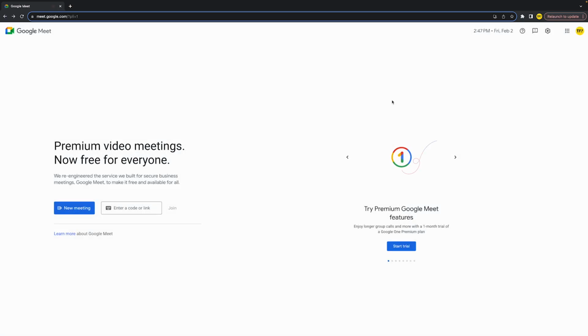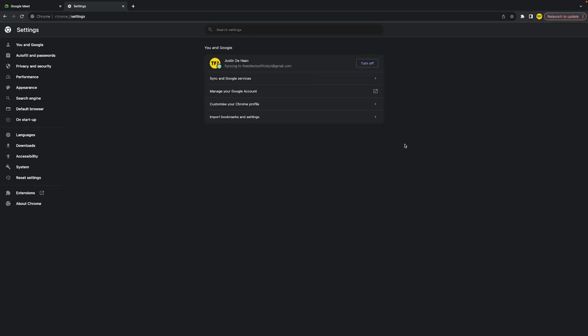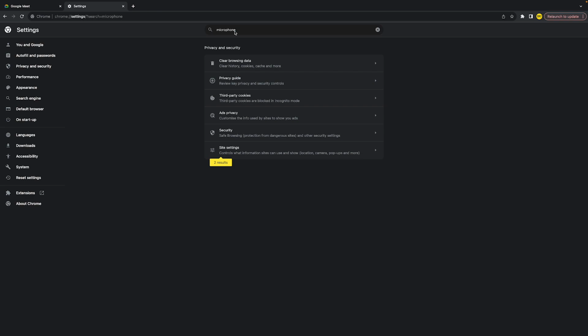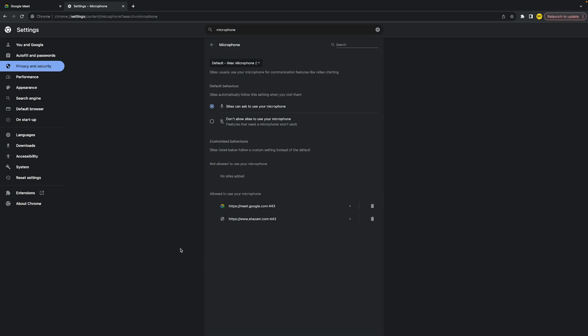Now if you've already done that as well, you can head to a new tab, just like this. Go to the top right corner of your screen and head over to settings, just like this. Then go to the left side of your screen to privacy and security. What you then need to do is type in microphone, just like this. Click on site settings right here, and then click on microphone right here.